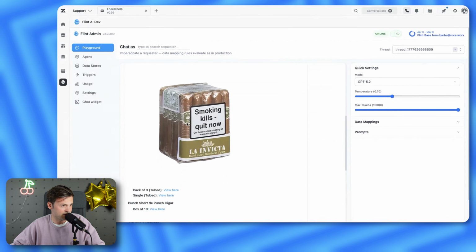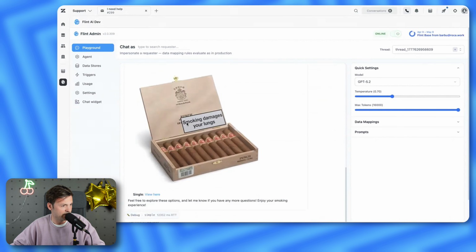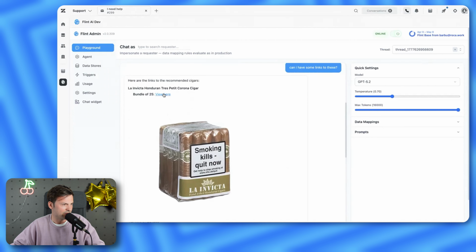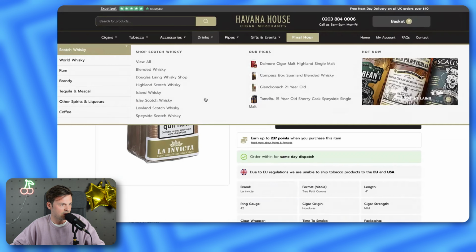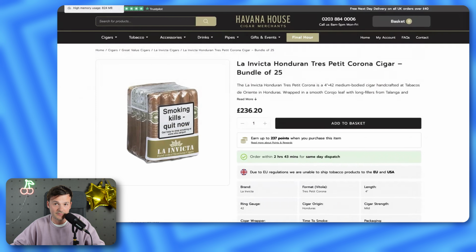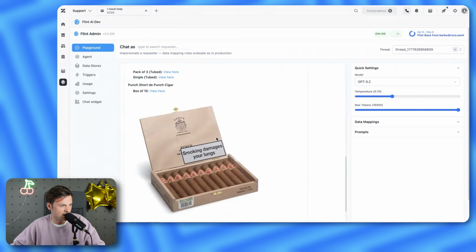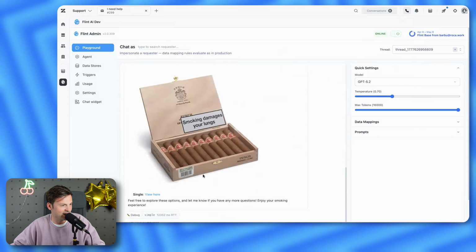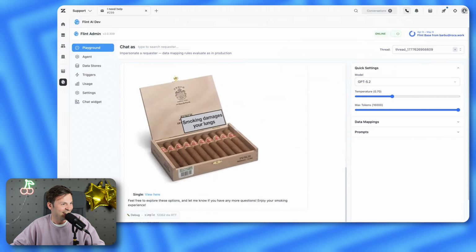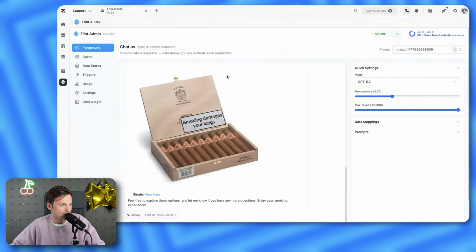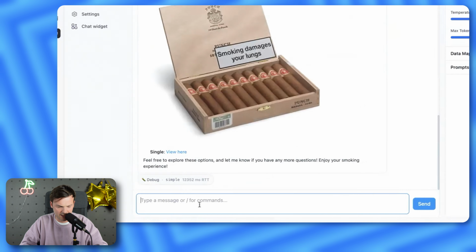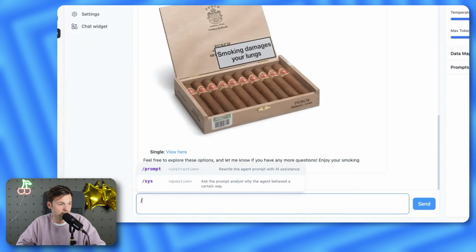And it comes back and it gives me some links and it shows me some images of them. All right, very nice. I like that. Bundle of 25, view here. Here's the link. Nice. Okay, cool. I like that. It gives me links to the products that I can buy. Look, it gives me the expensive ones.